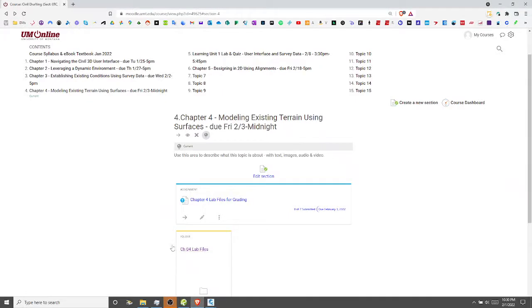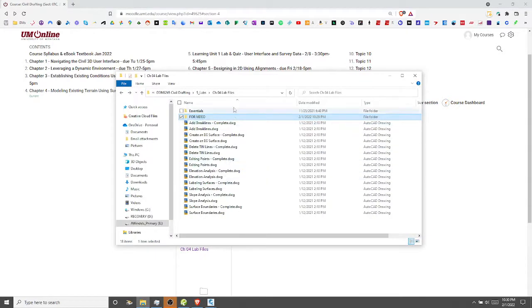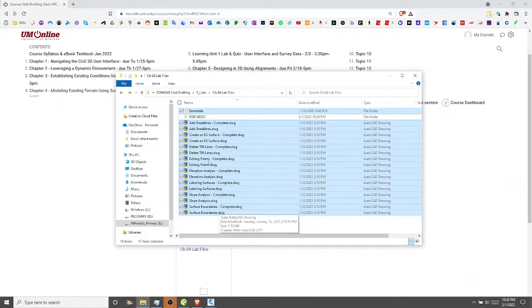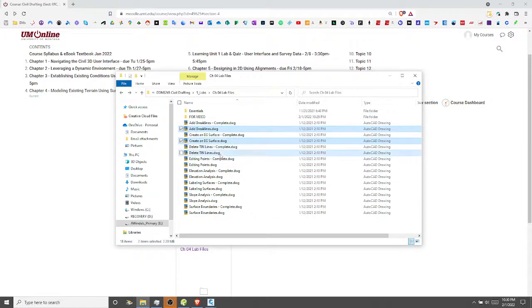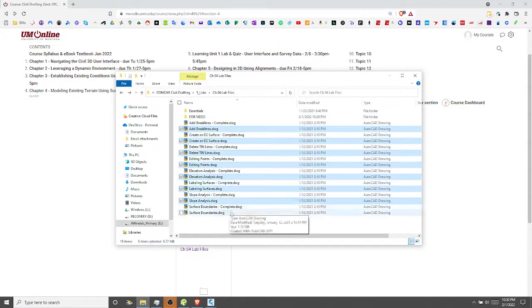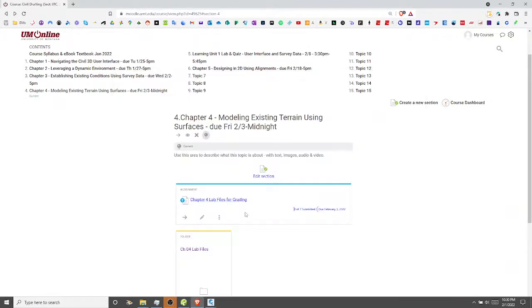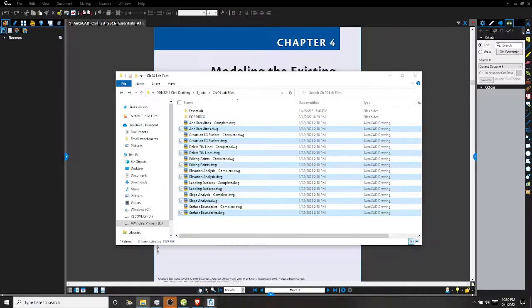And in Revit, or excuse me, Civil 3D, make sure you download your files here, which are going to look essentially like this, minus this folder, which is just for me here. You're going to have the complete version so you can check your work as you go, but I want you to turn in all 8 of these, until otherwise noted, for your full lab credit into Moodle right here. And your due date is shown. So let's jump into this chapter.